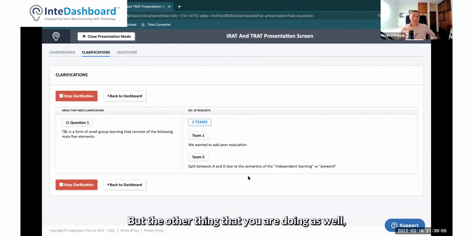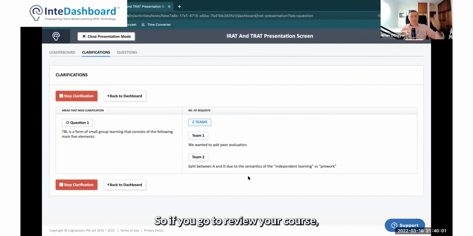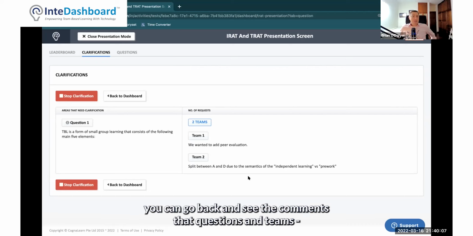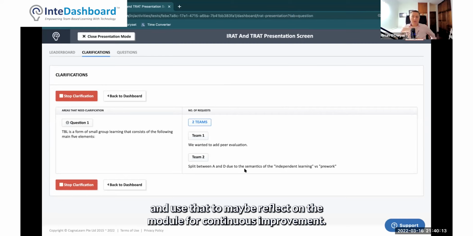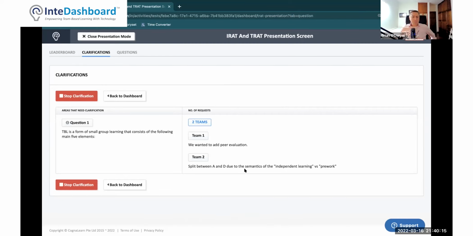But the other thing that you're doing is that you're also tracking all the questions that come up. So if you go to review your course year after year for continuous improvement purposes, you can go back and see the comments that teams were raising and use that to reflect on the module for continuous improvement.